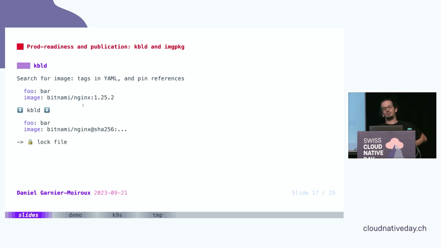One, these images that I have here, Bitnami, Nginx 125.2, I trust Bitnami to not change their tags too often if I take a specific enough tag. But maybe I want to be very strict in what I deploy, and I want the specific SHA of that image. I want that version here deployed. So I do that with kbuild.